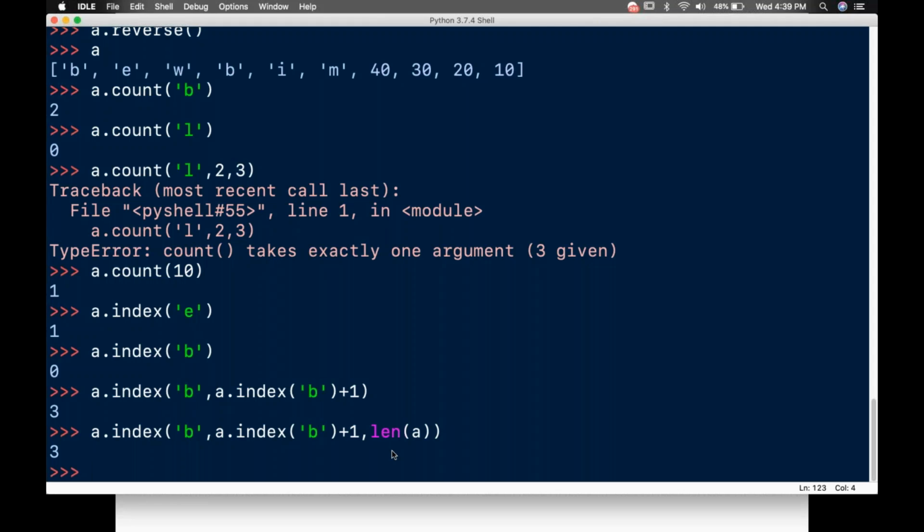Next one is sort. I'll call it as a dot sort. So nothing to pass. Reverse, this is False by default. You can set reverse to True. It will give you ascending and descending order. That's it. Okay. So when I call sort, guys, definitely I'll get an error now.